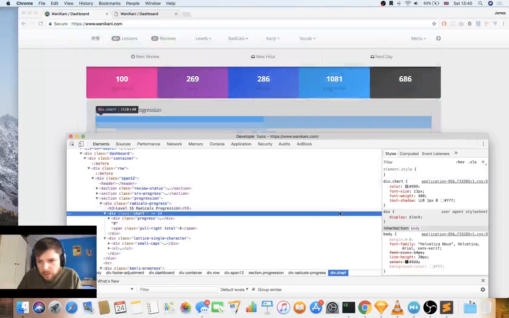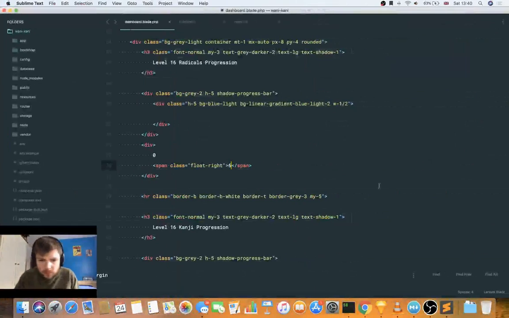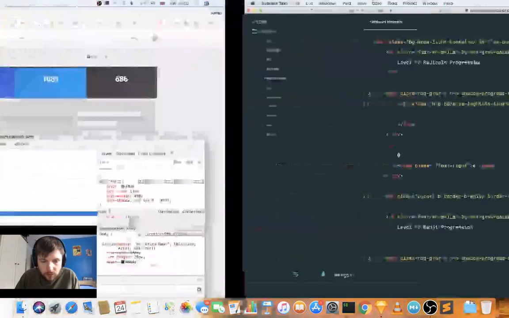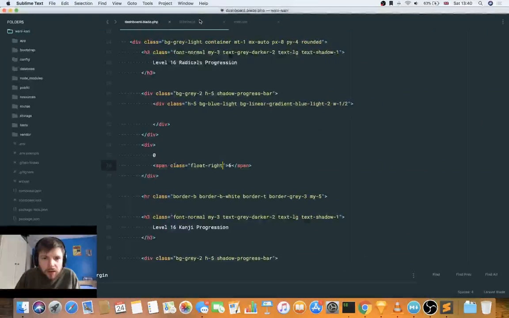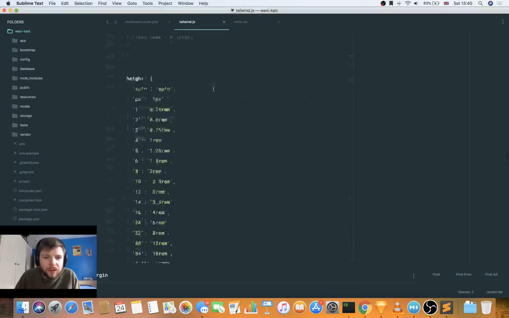Right, so the only thing remaining is like text formatting. Okay, so color is 999. Do we have that grey? The eternal question, do we have that grey?